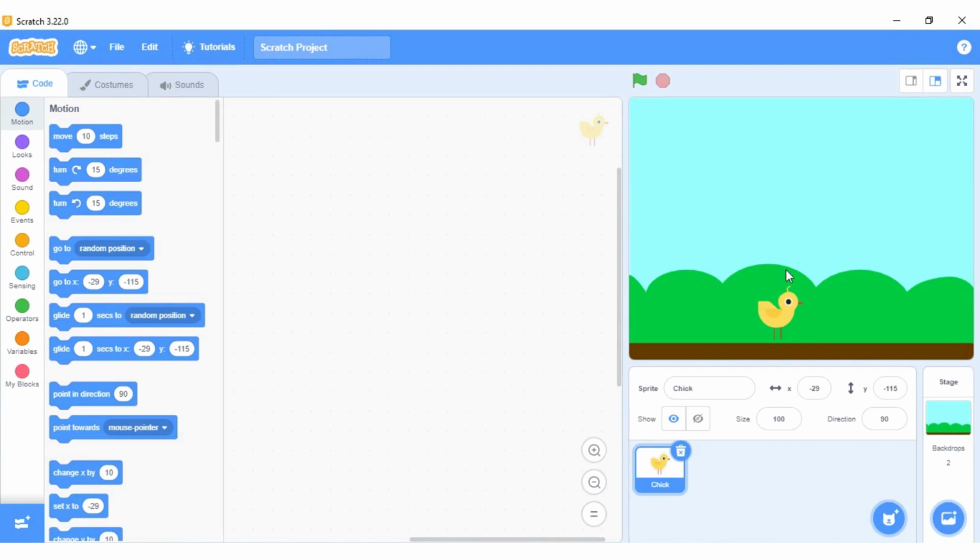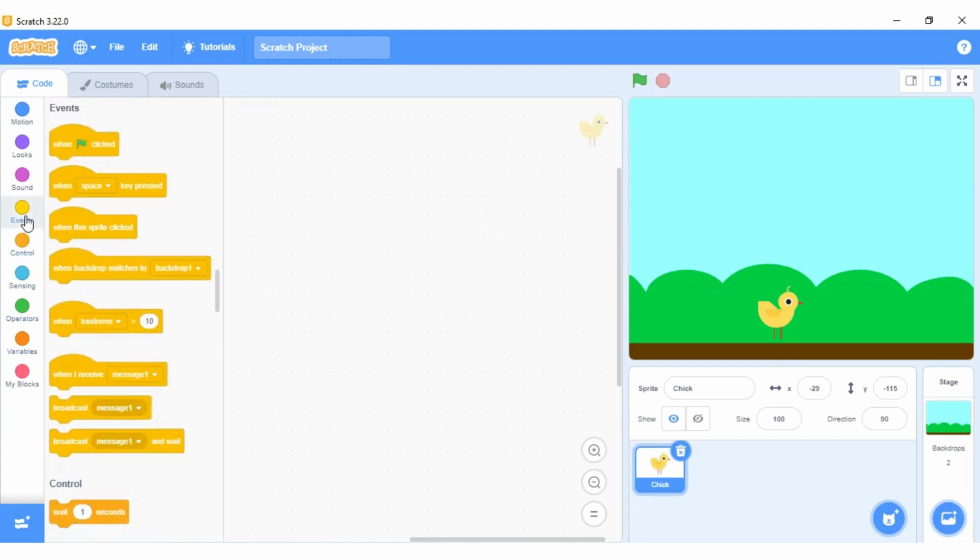Let's make an animation where this chick sprite does a jumping motion when we press the spacebar key. To do that, first we'll go to the events menu and select the when space key pressed block. The instructions below this block will be run when you press the spacebar key on the keyboard. So let's give instructions to the chick sprite.